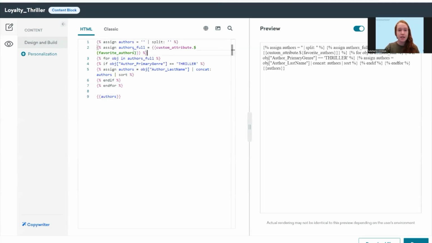How we do that here, first, we're assigning two different variables. This authors variable, because this is where the results of our for loop are going to go, we're basically just specifying an empty variable that data can be contained in later on. Then we're assigning this authors full to a favorite authors attribute.